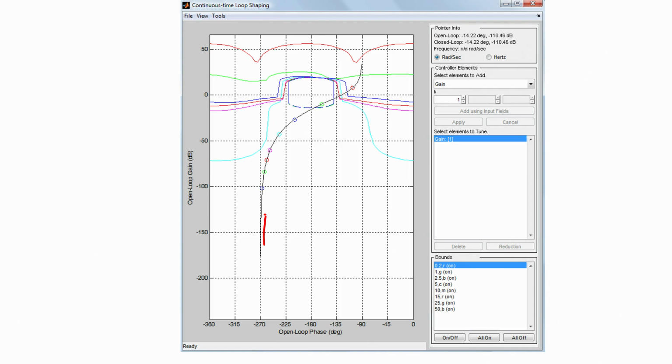We wanted the red circle, for instance, to be either on or above the red bound. So we wanted it to be inside this particular region, but this is where it is currently located. We wanted the green circle to be above the green bound, the blue circle to be above the blue bound, and so on and so forth. Since it is not being met, we have to now choose an appropriate controller structure that will allow us to place these loop gains within the permitted regions in the complex plane at each of these frequencies.